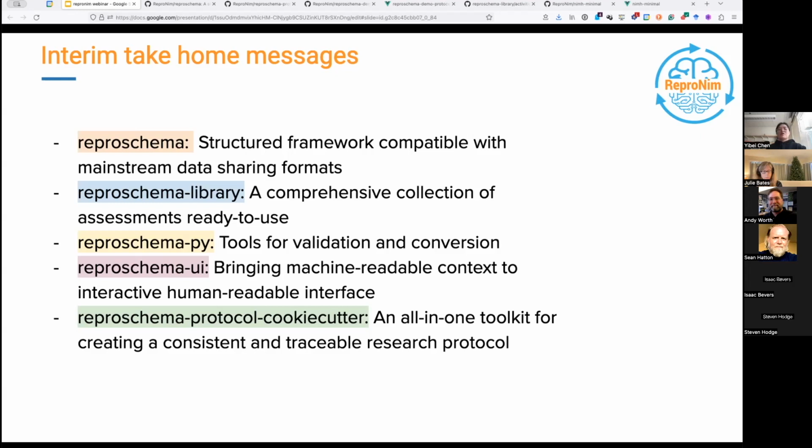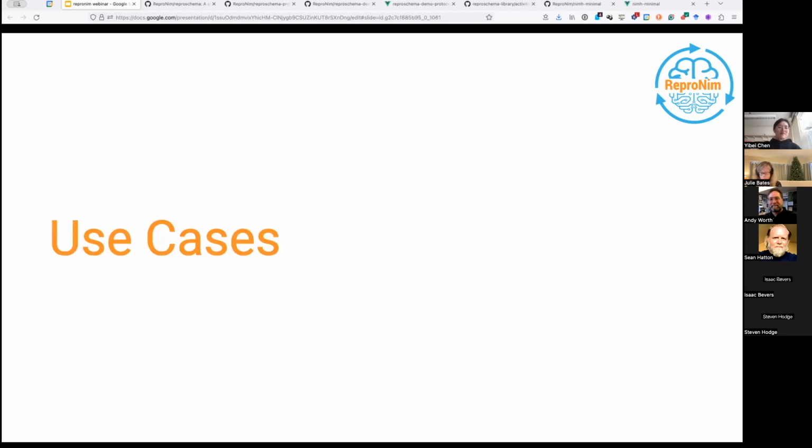Okay, so those are kind of an introduction or explanation of the whole ReproSchema project, to help you get a better sense of when and how you want to use ReproSchema in your research, in your lab. Here I provide four use cases.